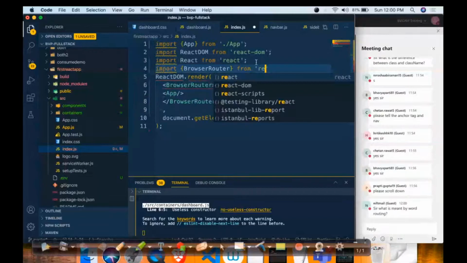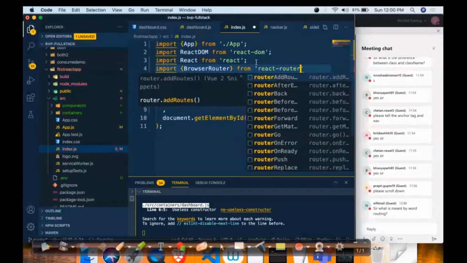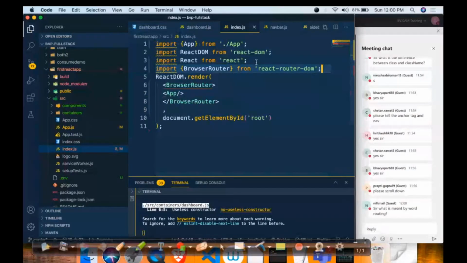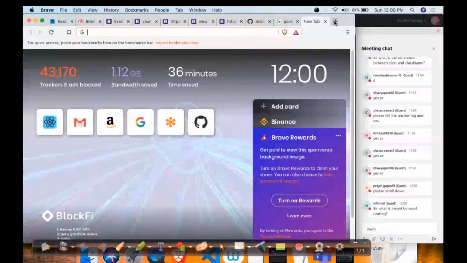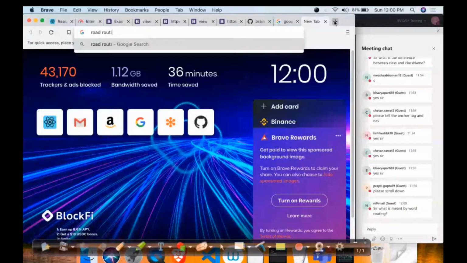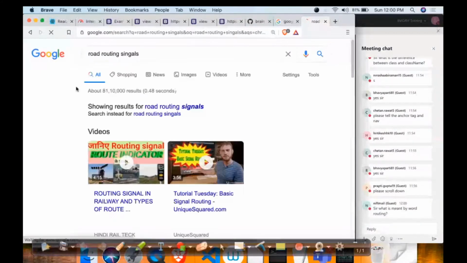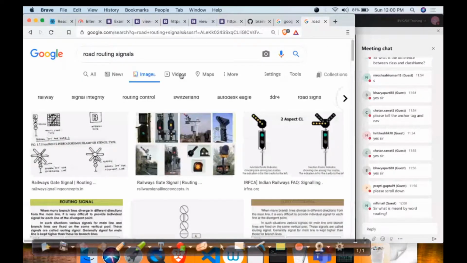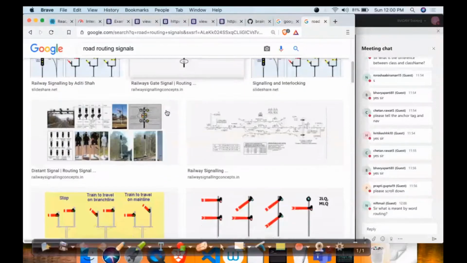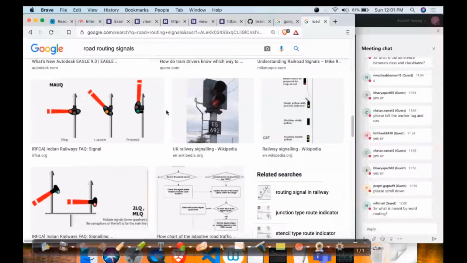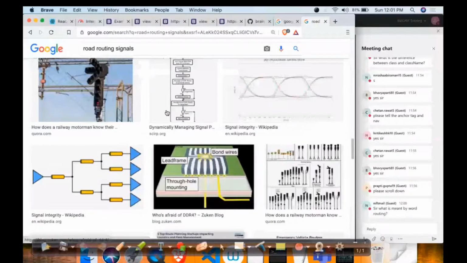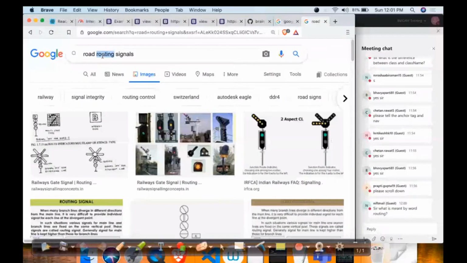from React router DOM. So someone is asking, what is the meaning of the word routing? Very simple. Routing, signals. So if you just see, I just want to show you what do we call this thing? Roads. Instead of signals, I will use signboards.